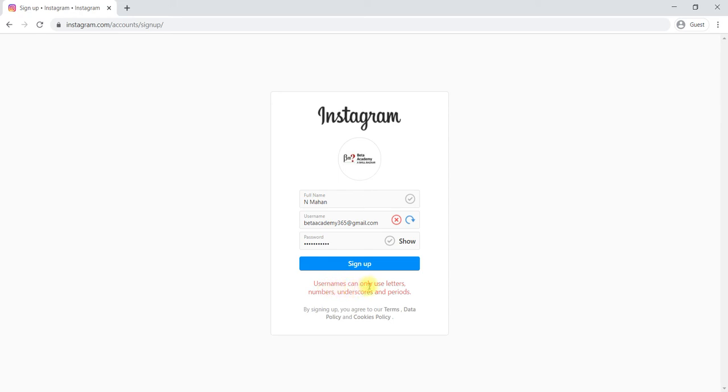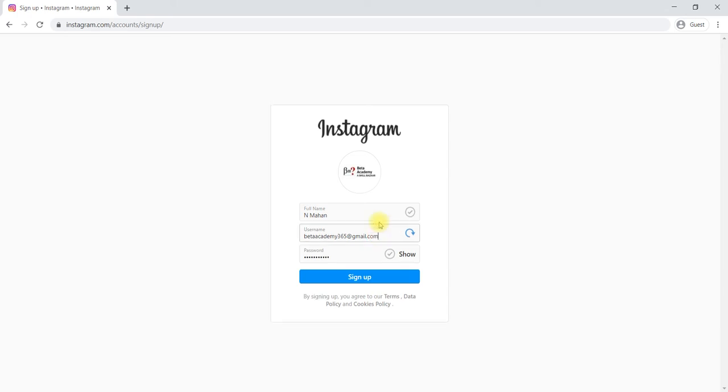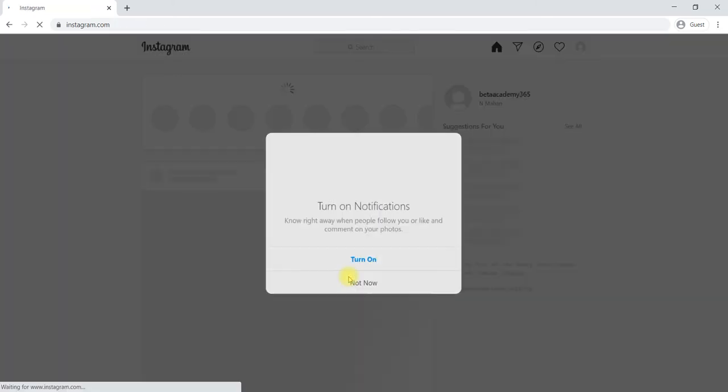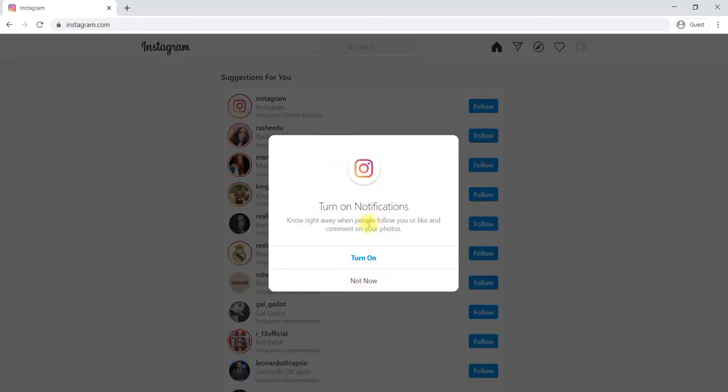Okay, username can only use letters, numbers, underscores, and periods. So, can we use Beta Academy 365? Check. It will take time to sign up because all the information will be cloned. In the sense, whatever the page information is there, the same information will be taken.